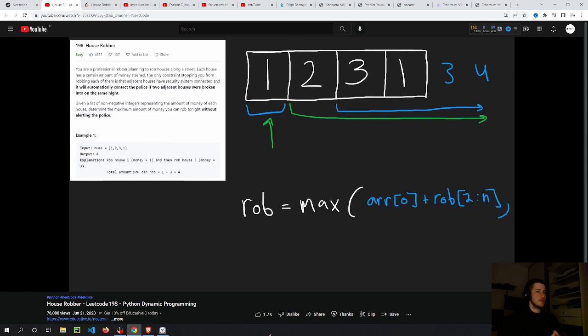If we decided to rob the first house, then we're going to break up the problem into a subproblem. Now we got to rob the remainder of that array, skipping one of the values. If we didn't rob the first house, then we simply only have the subproblem: rob every house, skipping the first house. So we start at house 1, not house 0, and go until the end of the array.